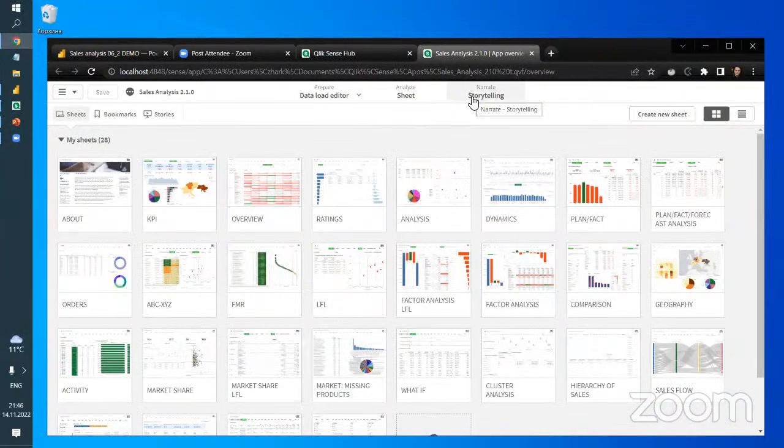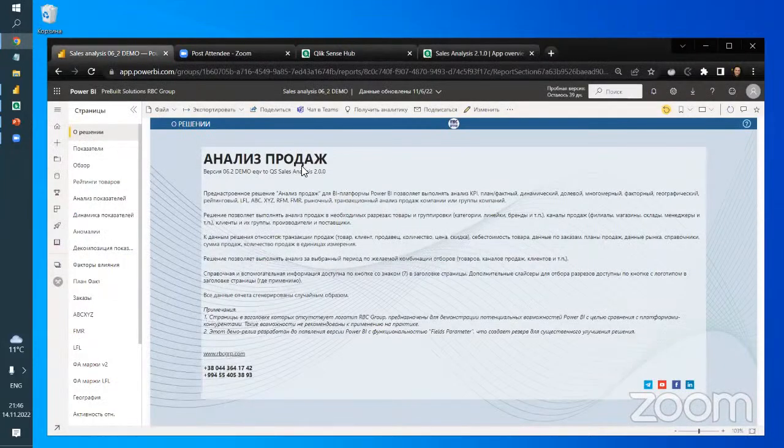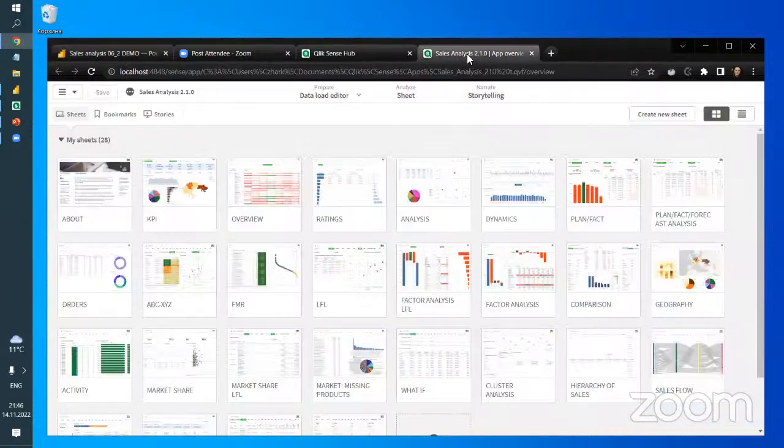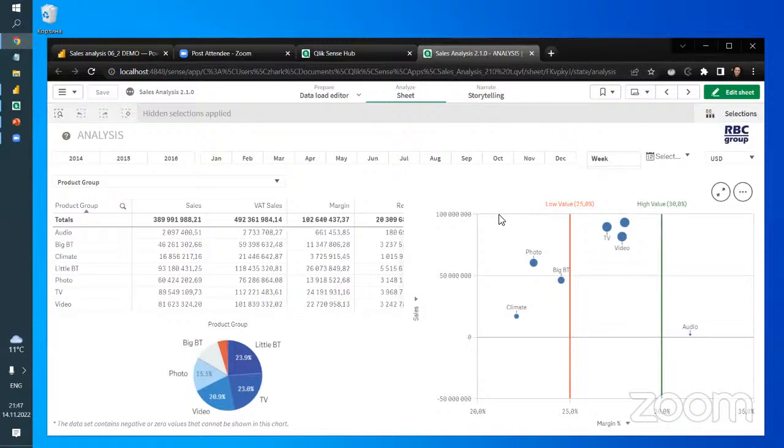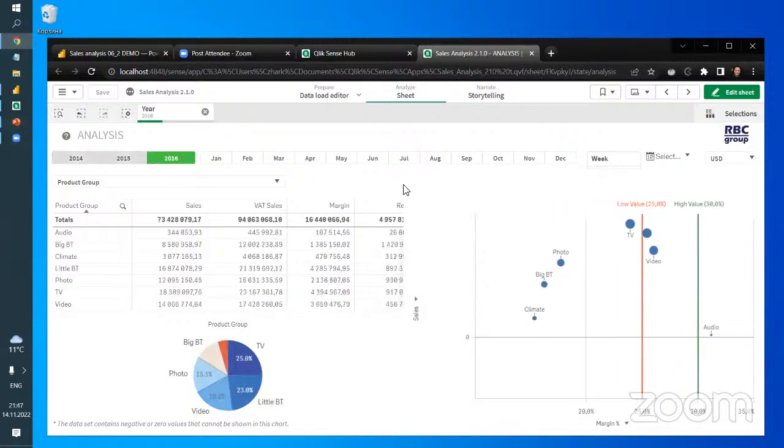This is a pre-built sales analysis application in Qlik, which we implement most often, and its replica in Power BI. Here we have loaded a demo dataset, the same for both platforms. So let's do some experiments. For Qlik, open the analysis page, select year.